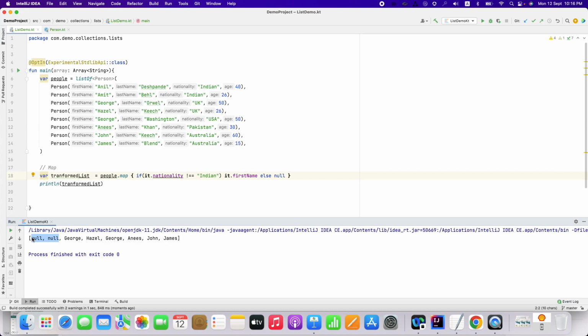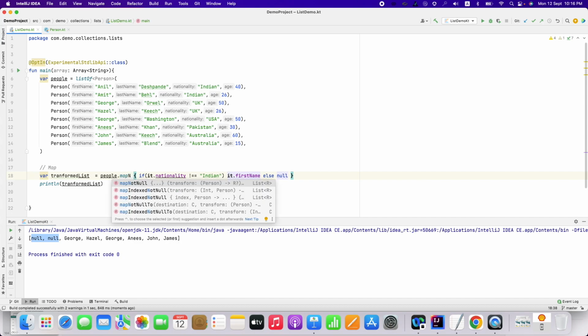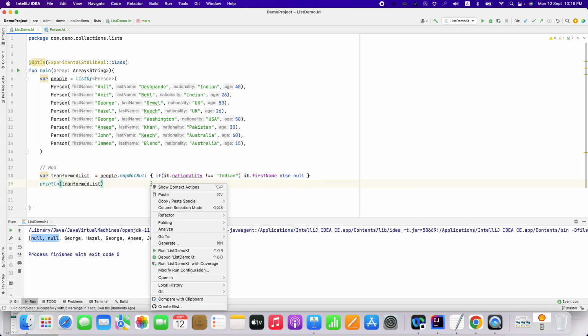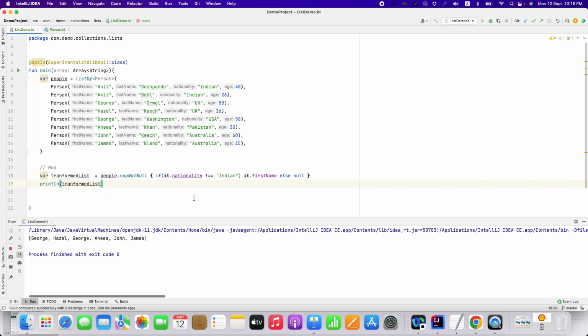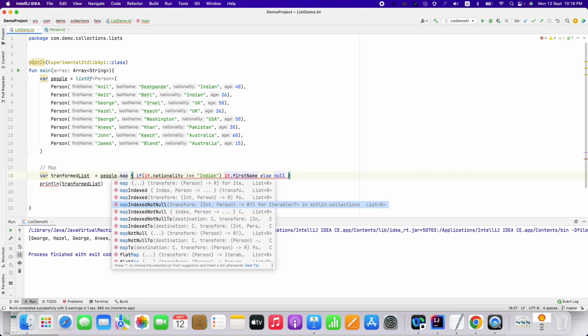And if there is a null in the transformation, I want to ignore them, and that is where mapNotNull can be used. And if I run this, now you are going to get the values ignoring the null values. And there is another flavor of this, that is mapIndexedNotNull, which of course means it ignores the nulls and also provides you with the index, which is quite similar to the mapIndexed that we had seen earlier.